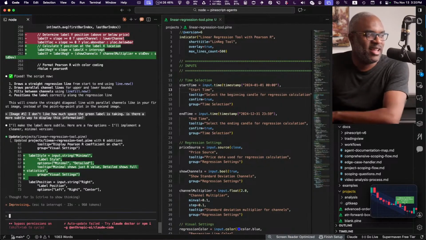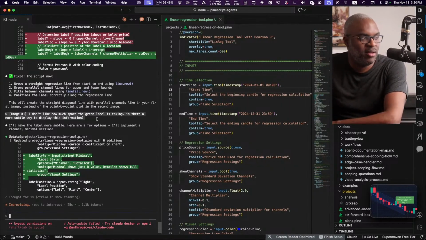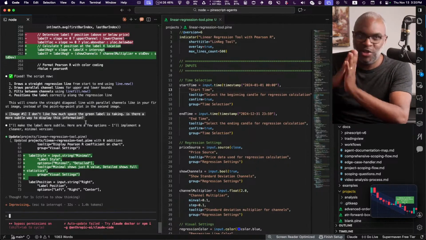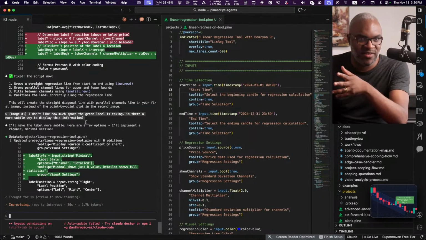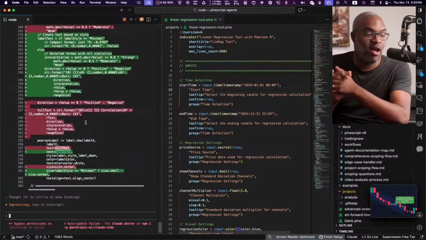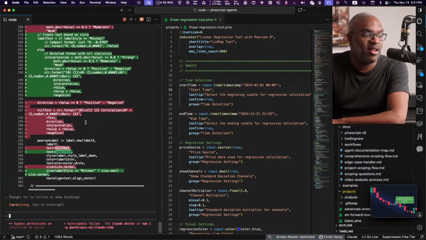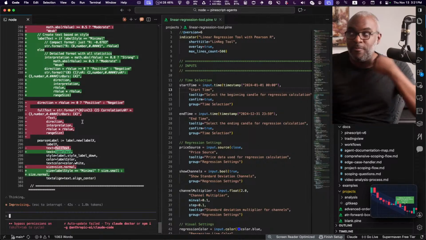All right, so I just asked the agent here, I don't like how much space the green label is taking. Is there a more subtle way to display the information? I always prefer to ask the AI agent in general what I want first before I start specifying, because often it comes up with stuff I did not anticipate. So let's see what it does.